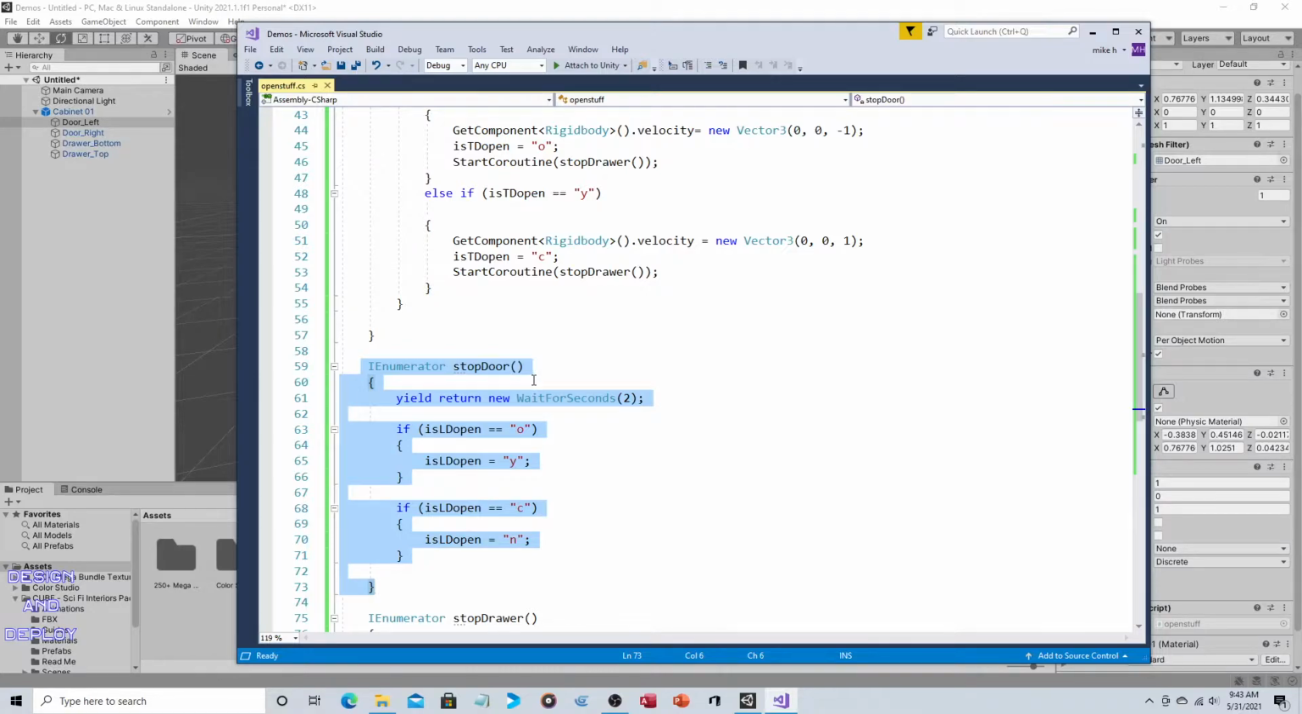So IEnumerator StopDoor. yield return new WaitForSeconds. This is how much time it takes for the door to open and close. It's not exactly right. It's probably more like 2.5 seconds, but good enough for our demonstration. So yield return new WaitForSeconds(2). Don't worry about what yield return new means. Just know that you have to type it, and ultimately the upshot is that you're creating a 2-second delay before anything else in this section will execute.